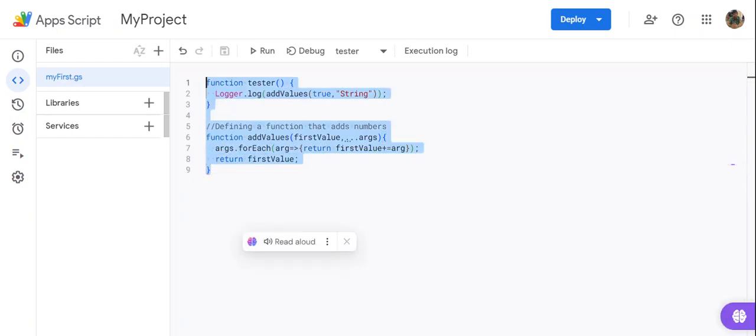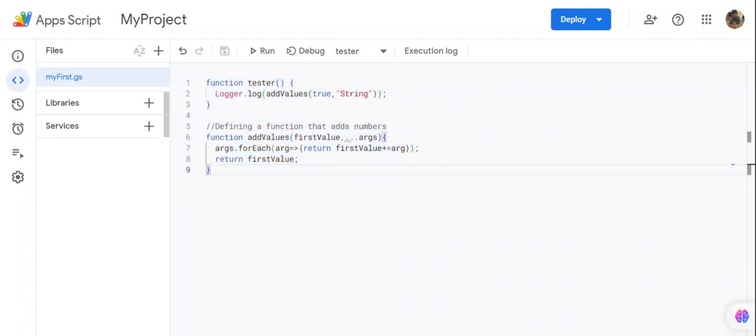Now we have learned enough of this add values function. It can basically add anything. Now I'm going to comment this up.